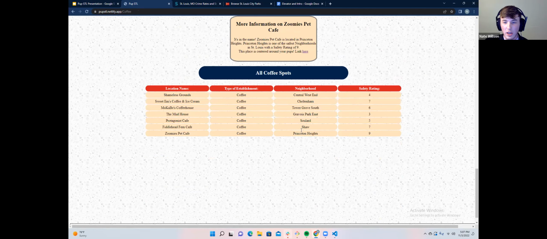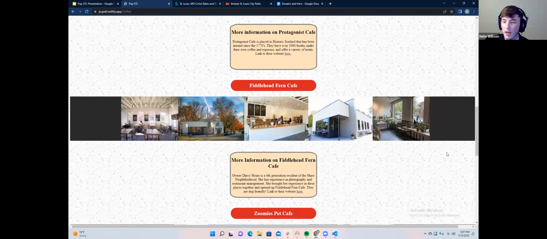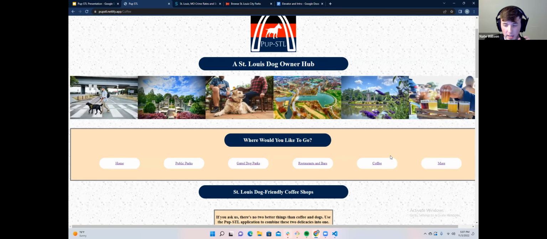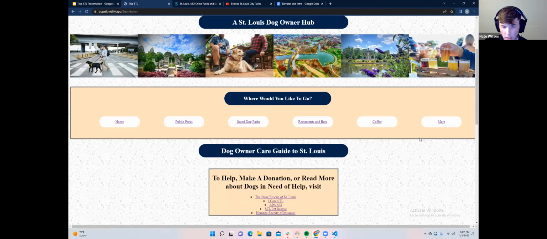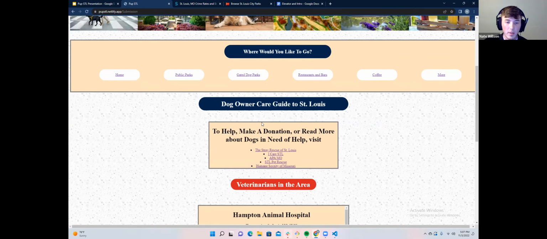And then the same table for the coffee shops. Towards the end, I realized that I had a minimum viable product. And so I wanted to try to add as much content and as much use for application users for the application, and to try to give them the most bang for their buck for this app.